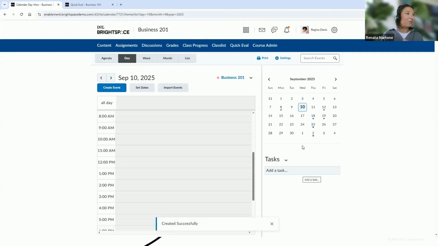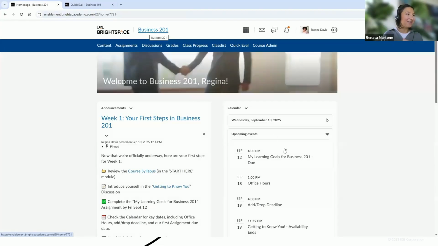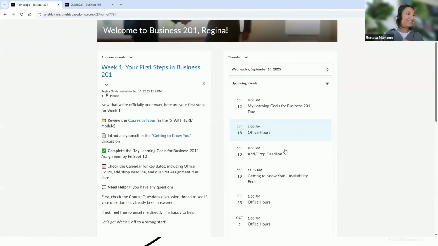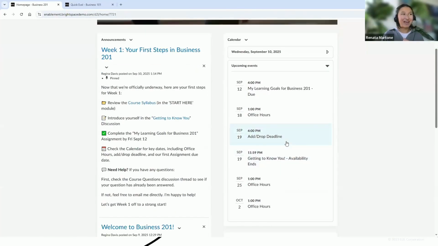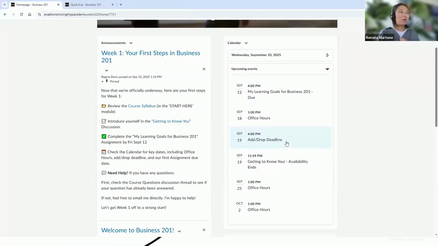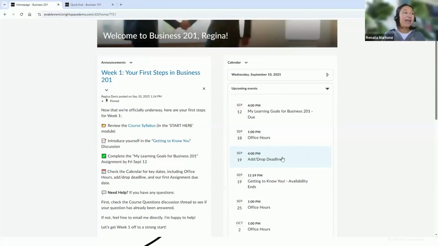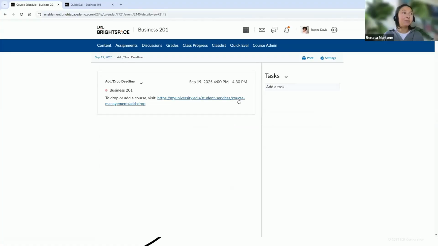And then we will head back into the calendar tool. We can see that it's been added here. And here we have our add drop deadline. So it's been added to the calendar, and if learners saw this, they could actually click into it right away and be able to access that information right from here. So just go straight to that link, which is really handy.